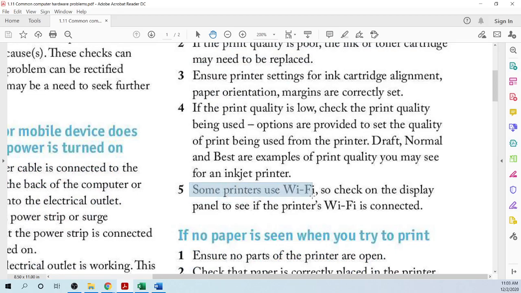Now, lastly, some printers use Wi-Fi. So we need to check on the display panel to see if the printer's Wi-Fi is connected. So if you're printing and you're not getting a connection, double check and ensure that your printer is connected.